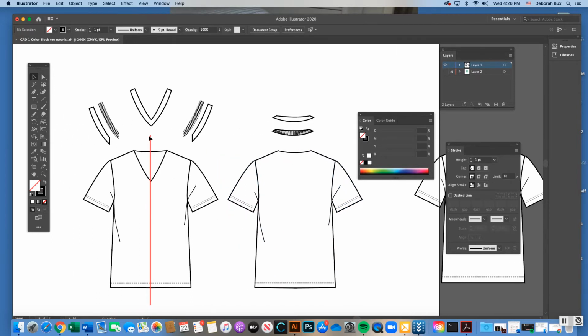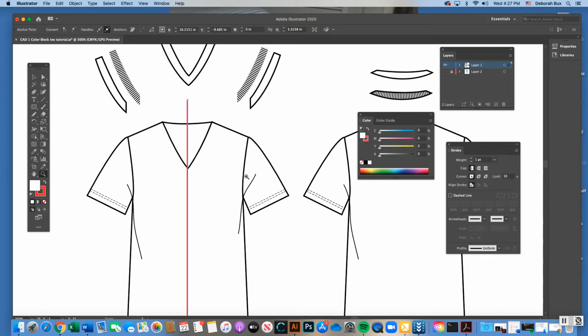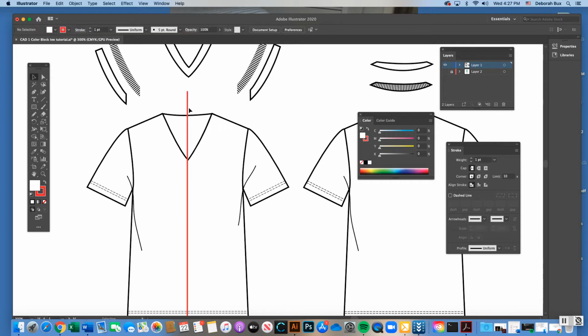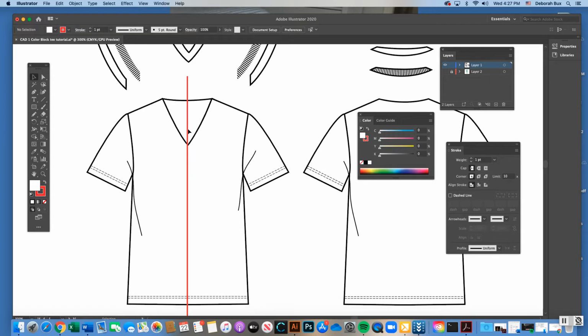So now let's go to draw our rib neckline. So I have drawn a perfectly straight line right through the center of my garment CAD. And I just held shift and I drew it with the pen tool, 1 point at the top, 1 point at the bottom. You can see here just 1 point. So I held shift, perfectly straight, because you want to make sure it's a perfectly straight vertical line. And then I placed that line right directly through the center of my neckline.